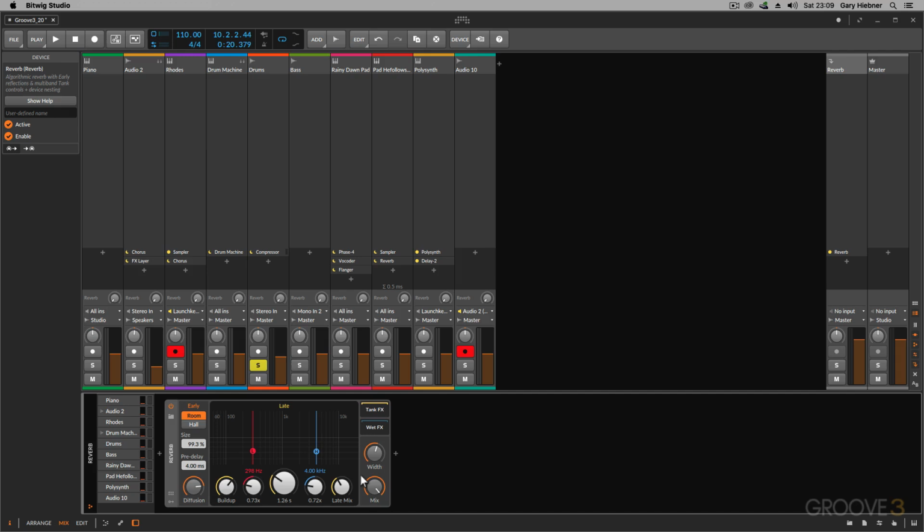Now generally when an effect is used on a send, the mix is set to 100%. So now if I go over to the drums, I've got this reverb send over here, and I can increase the amounts of reverb.